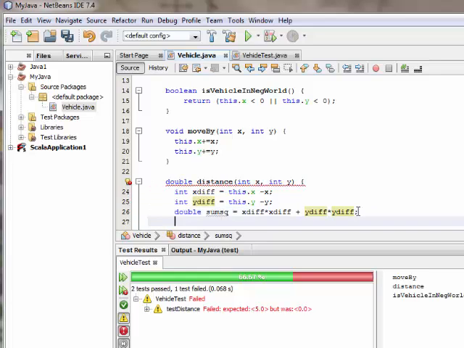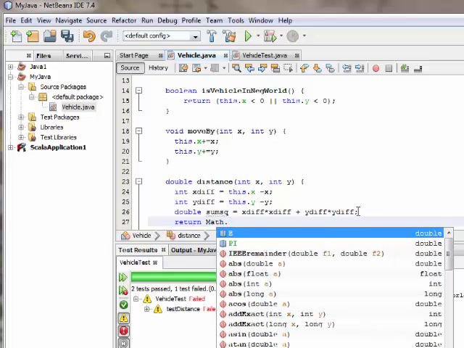And I'm getting a compiler error because I'm not returning a value. And what we want to do is return the square root of x squared plus y squared. So now we've got to go to the math library.